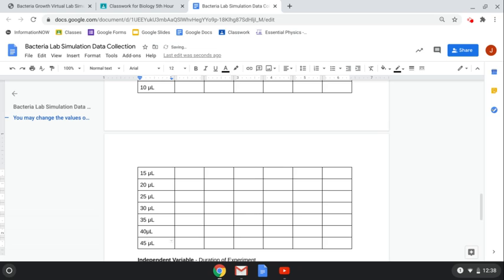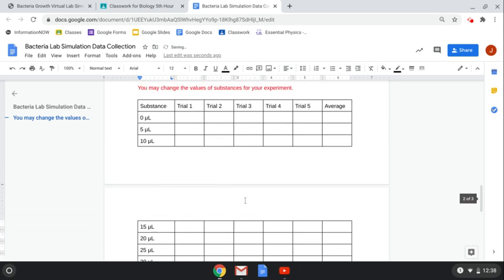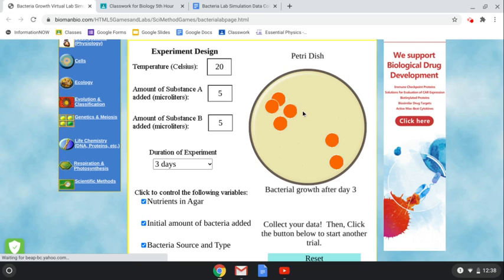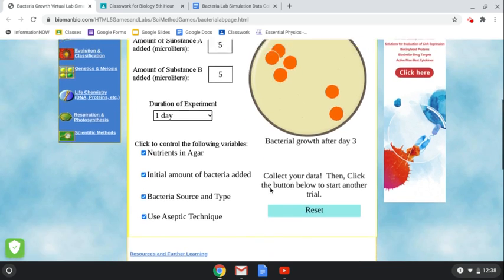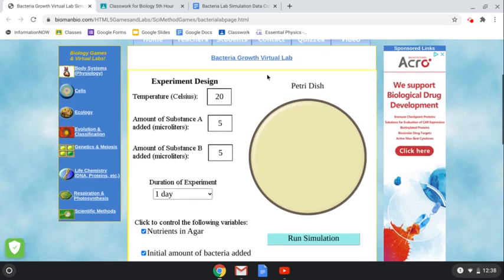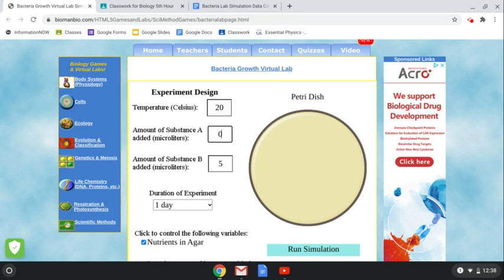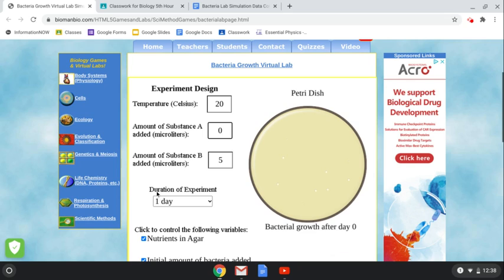Okay. So what this means for this one, if you choose to change the amount of substance, let's go back to our simulator here. I'm going to leave it at 20, amount of substance. So I'm going to manipulate substance A just for this scenario. I'm going to leave B at 5. I'm going to change to a 1-day experiment and reset. Okay, so if I go back here, 0 microliters. So this is substance A. So I'm going to go back and make this 0, and I'm going to run my simulation.